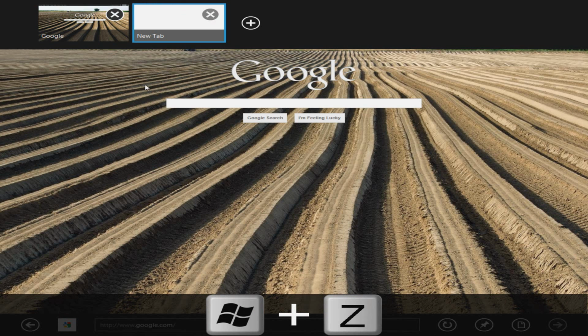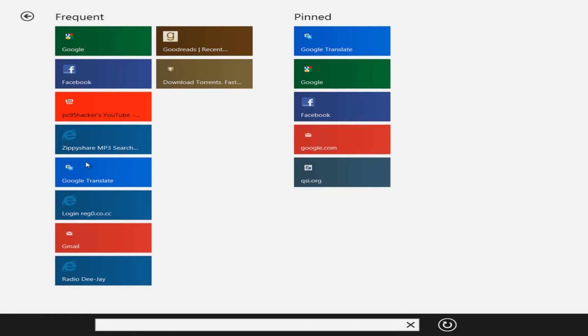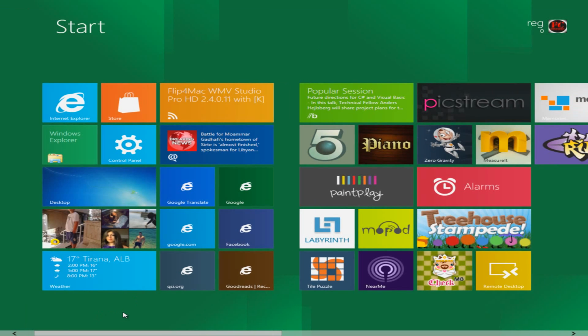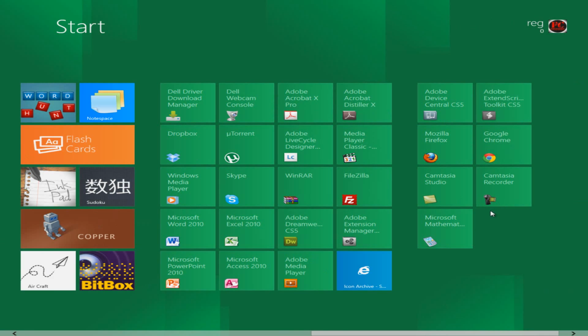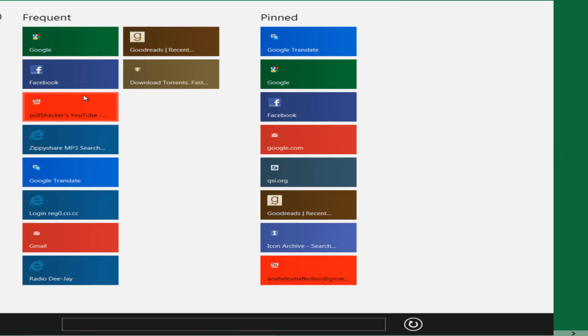If you want to open a new tab, just press Start Z and click this plus here. So let me do it. Start Z, click the plus, and you'll be shown this part here. It will show all your frequent pages, websites that you visited, and the pinned ones. If you pin a website, it will be shown here, and also I think in the start part, in the Metro UI. So this is called the start. It will be shown somewhere in the end. Yeah, you can arrange it and put it somewhere here where you want.